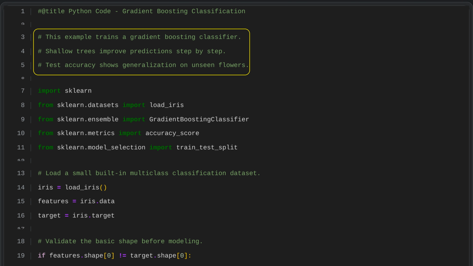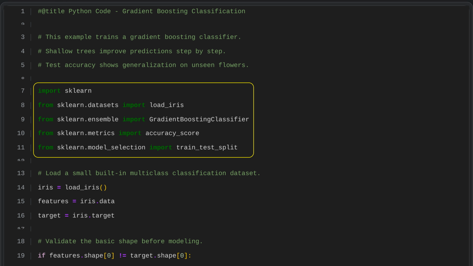We import Scikit-Learn tools for a simple classification workflow: the iris dataset loader, a gradient boosting classifier, an accuracy measure, and a train test split utility. Together, these let us load the data, divide it into training and testing sets, train a tree-based ensemble model, and evaluate its performance on unseen data.